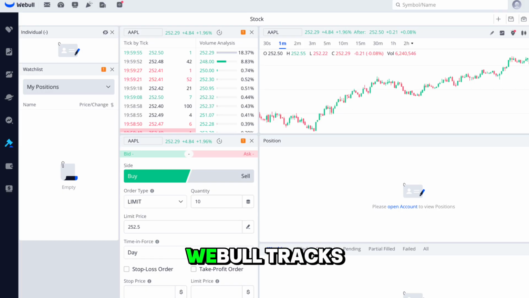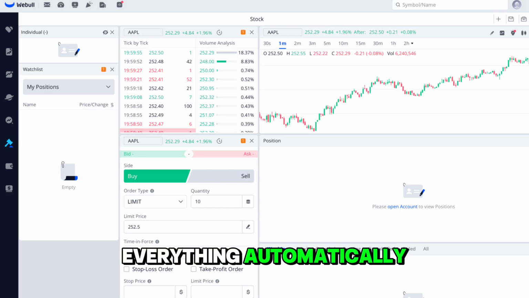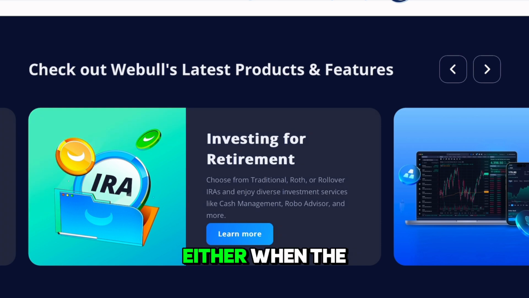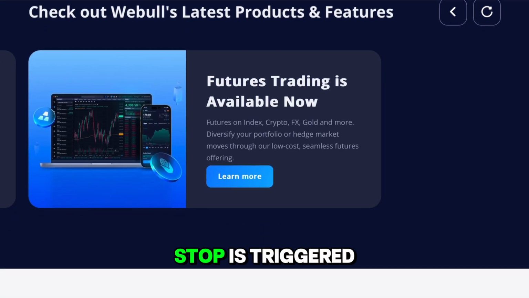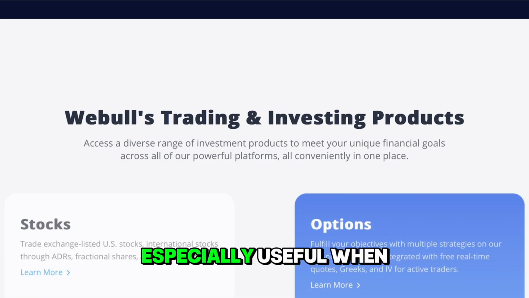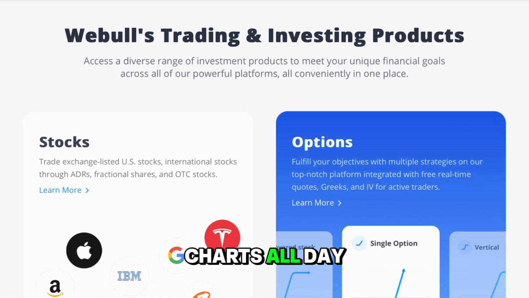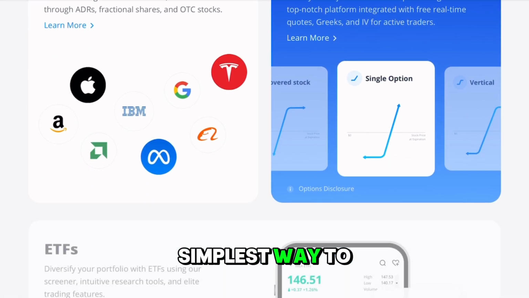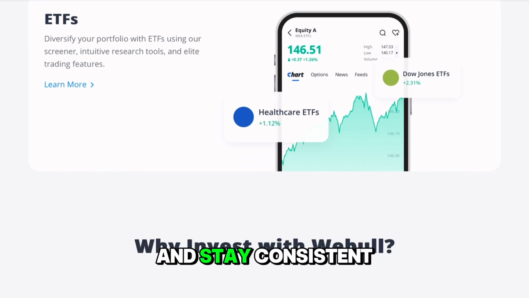From this point, Webull tracks everything automatically. The system will close our trade either when the target is hit or when the stop is triggered, ensuring we stay disciplined. This setup is especially useful when we can't watch charts all day, and it's the simplest way to automate risk management and stay consistent in trading. This has been how to really keep things smart and simple and scam-free.